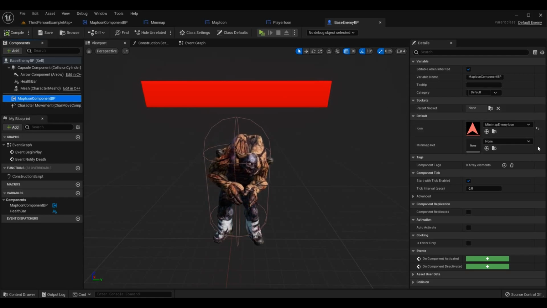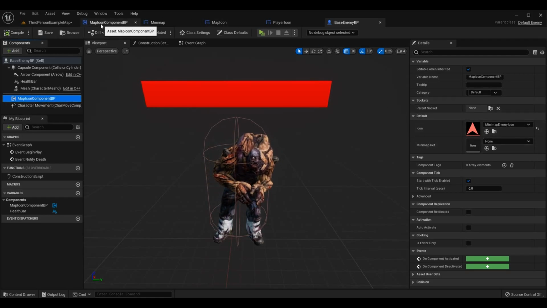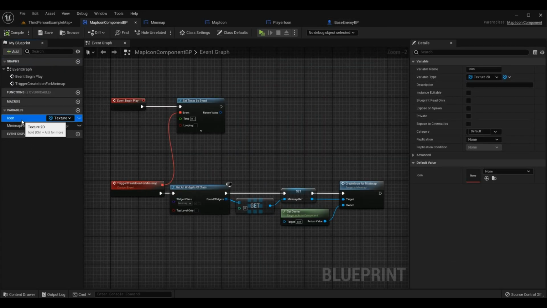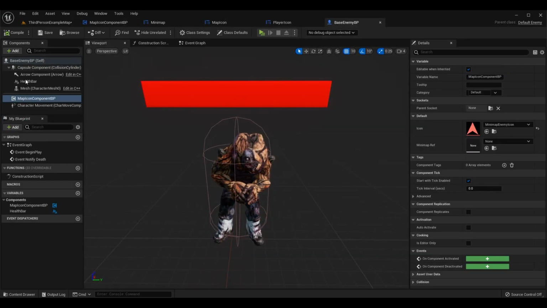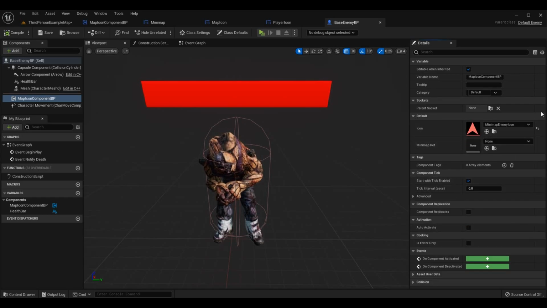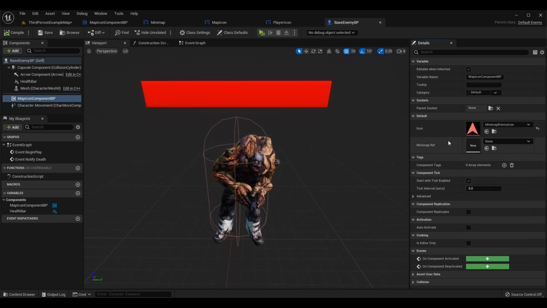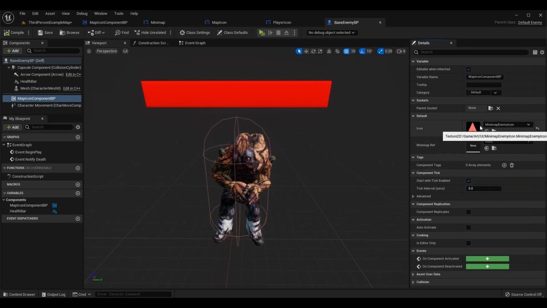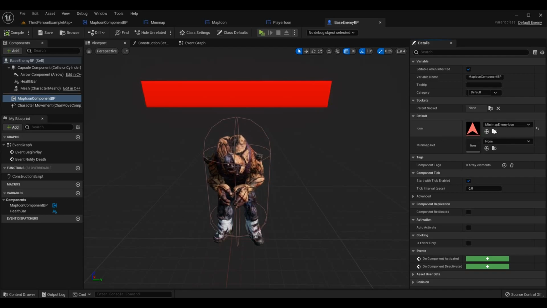If you made these variables, like I was showing you right here, icon and minimap ref, then when you add the component to an actor, you'll be able to set these values. So by default, these are both none. The minimap ref we are going to set, you're not going to set it manually on the actor, but the icon we can set directly on the actor.